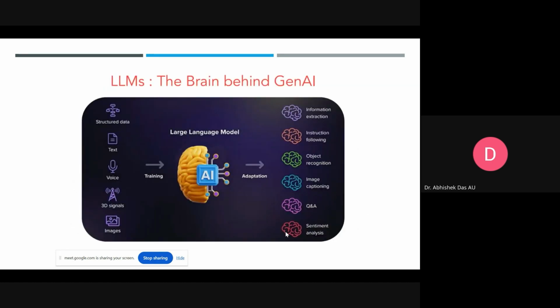Okay, so we'll discuss 2-3 kinds of tools today. LLMs, that is the brain behind generative AI. Even yesterday, Professor Amlan Chakraborty was discussing LLMs when he was discussing AI in agriculture. LLM is the large language model, and it is the backbone of ChatGPT. You have structured data, text, voice, 3D signals, and images that are being trained in the large language model. Then you have the adaptation, and different tasks like information extraction, instruction following, object recognition, image captioning, question answering, as well as sentiment analysis. So the brain behind generative AI is the large language model. And when you require a domain-specific language model, you call it an SLM, or small language model.